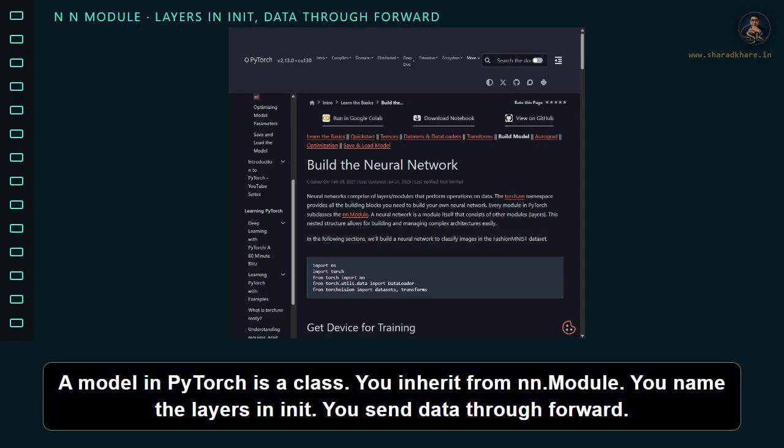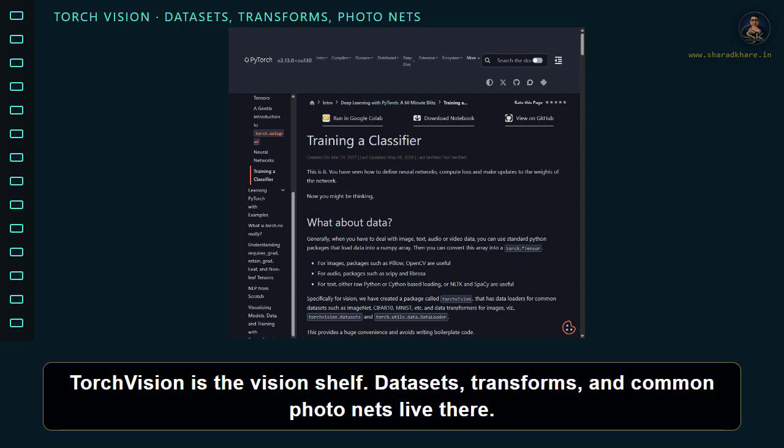A model in PyTorch is a class. You inherit from nn.Module. You name the layers in init. You send data through forward. TorchVision is the vision shelf. Datasets, transforms, and common photo nets live there.